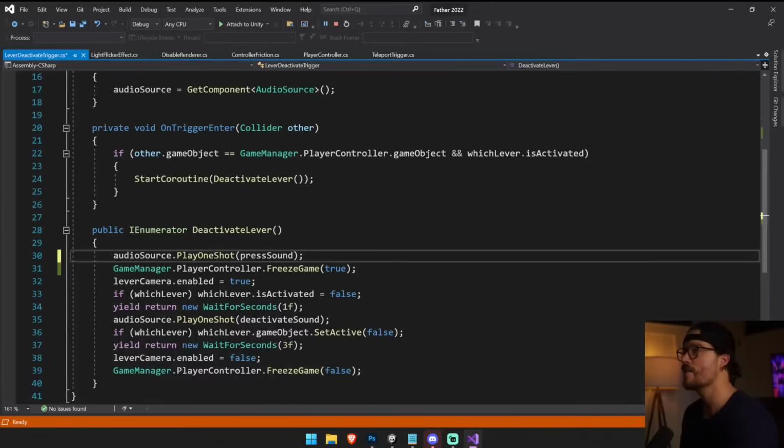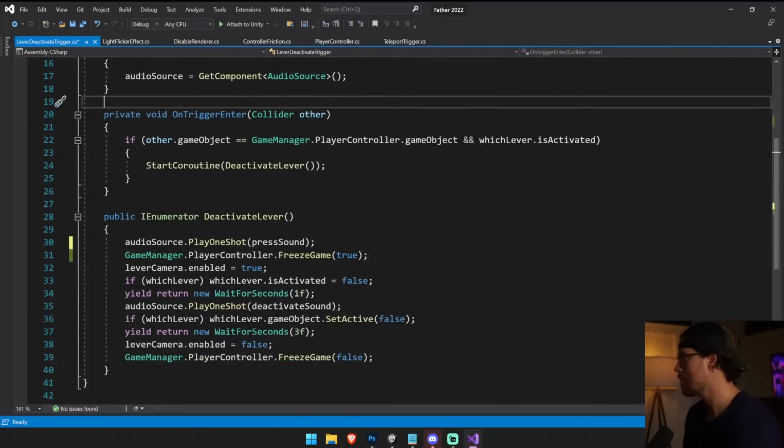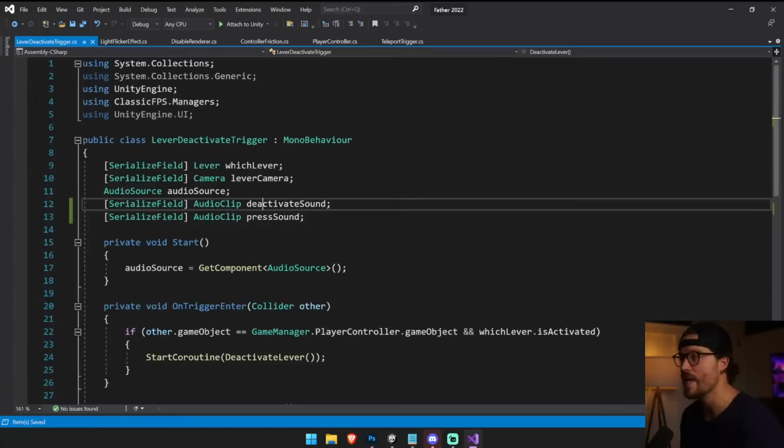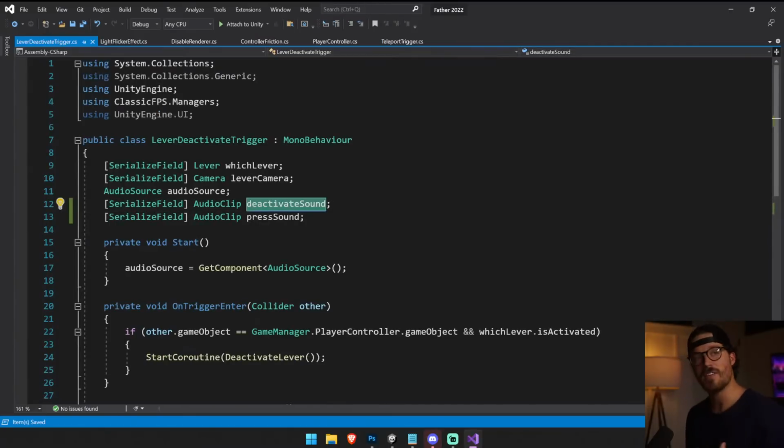All right, save that. Stop. Something happened there. Save that. It's going to play the press sound, and then it's going to also play the deactivate sound. The deactivate sound, we want it to be an explosion, but we also want some metallic. So let's go ahead and create two new sounds.